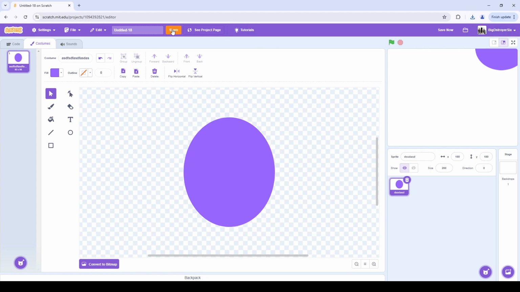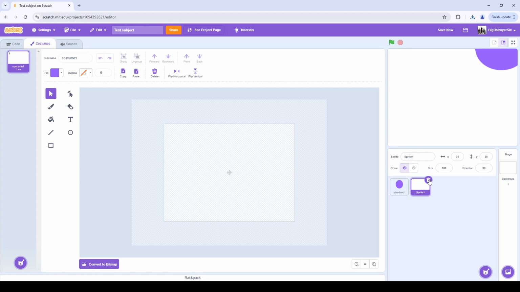In share project, basically a share project just makes it public. In this part, you can change the name of your game, which I'm going to call test subject. In edit mode, you can turn on turbo mode, which we won't talk about in this episode of the series, or restore a costume. For example, if I delete sprite 1, this should not show up for you.